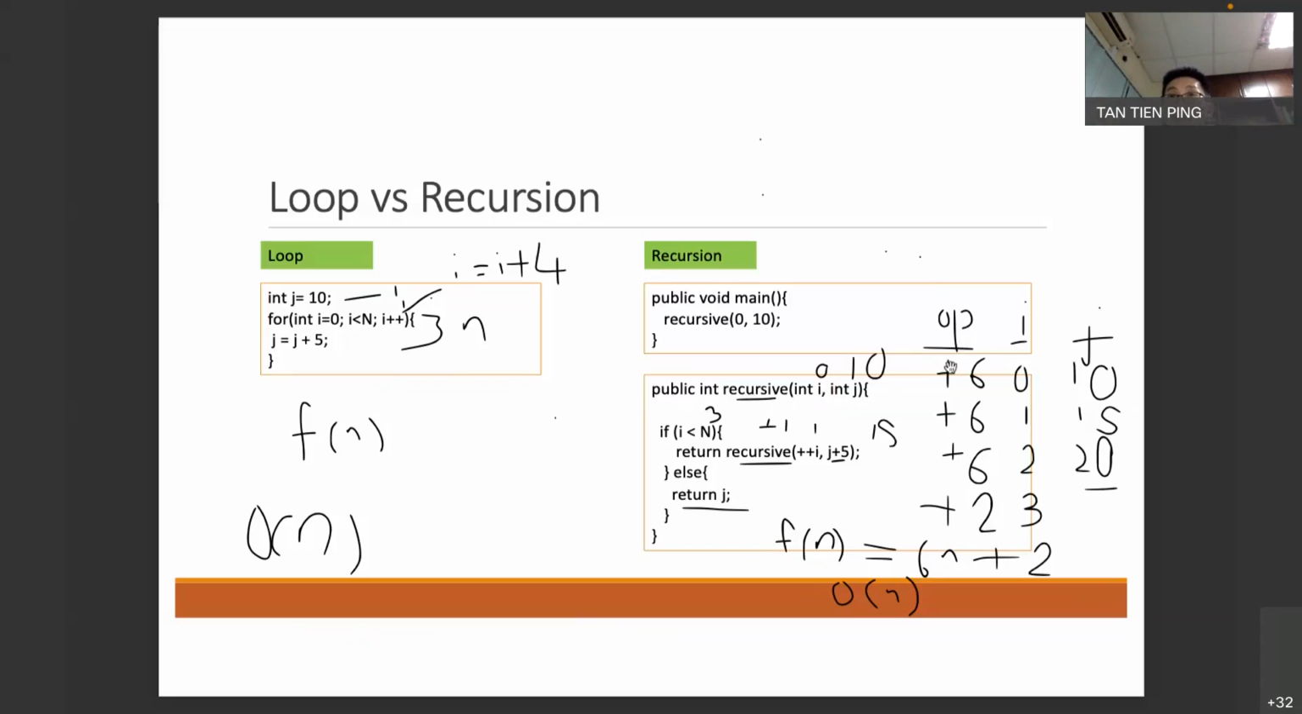In this case, you see the depth of the recursion is 3 times, right? The depth is 3 or 4 times. When you hit the 4, it already returned, right? The time complexity of a recursive call depends on the depth of the recursive function.